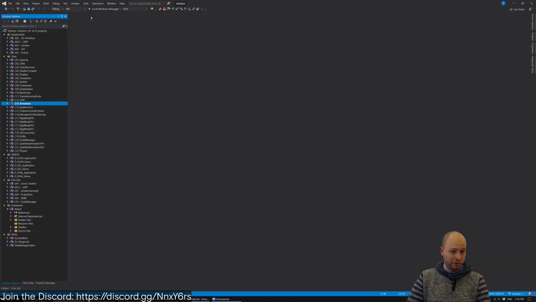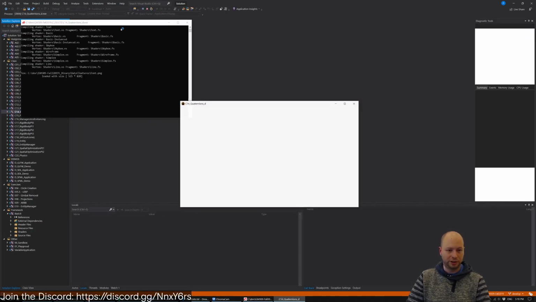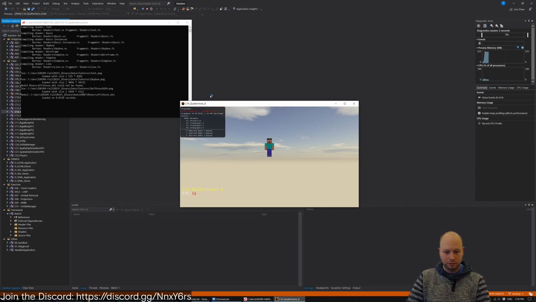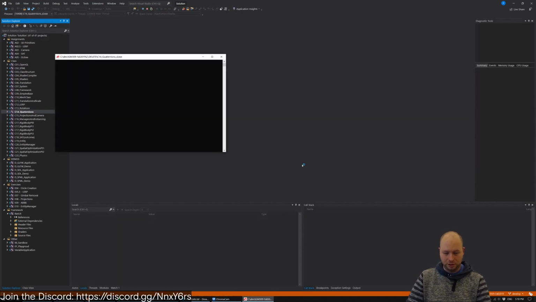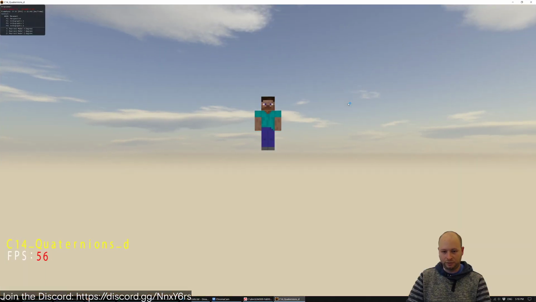Now let's move on to the scary one, Quaternions. So let's quickly just see what happens when we run the Quaternion example. Okay, so what's happening here, I'll increase the size of the screen.